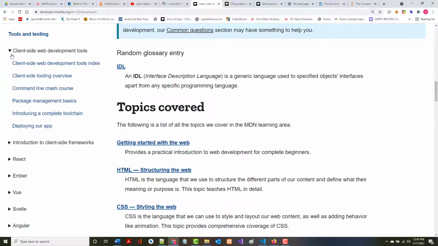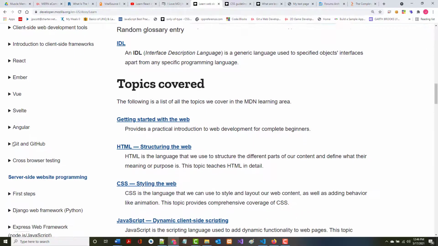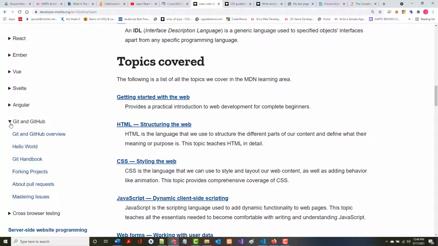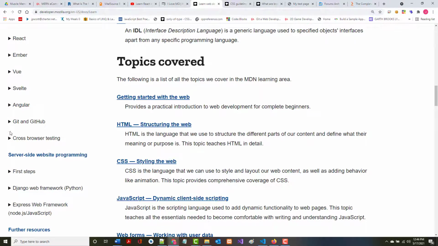We'll look at all of these, but when it comes to the stuff that's here with the tools and testing, we'll look at React. I'm not going to look at Ember, Vue, Svelte, or Angular. I've never used any of these, and why would I waste your time going through those? I will look at Git and GitHub, and we will look at cross-browser types of testing.